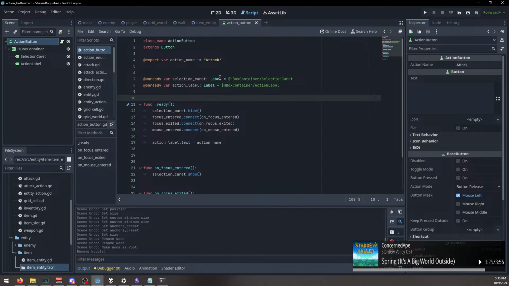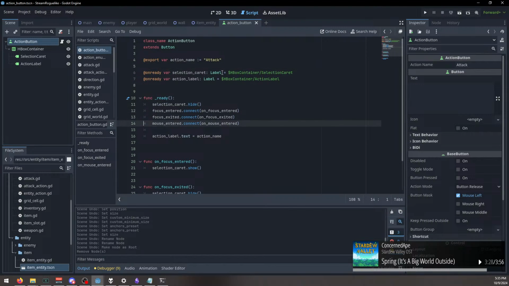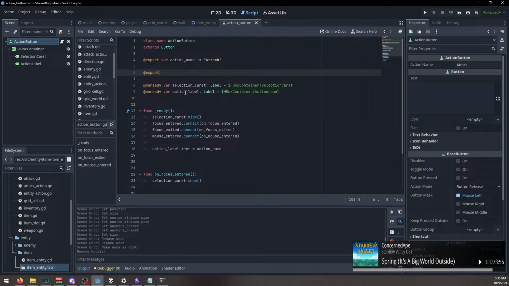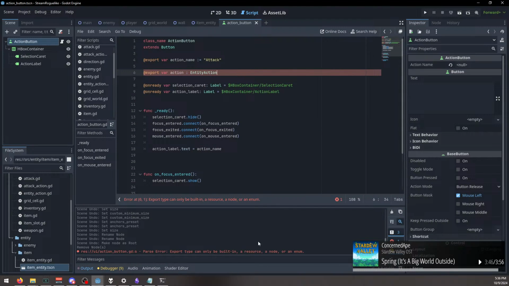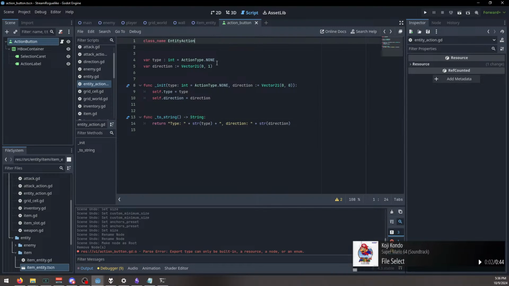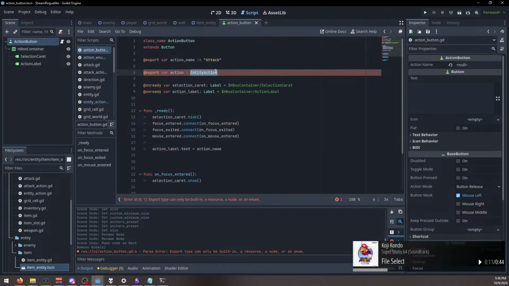But now it's time to do this, which is export var. We'll just do an action for now. I don't know what the end goal will be for this, but... Does that not work? Entity action is not a resource. No, I can export an enum. There we go. That's probably fine. I don't need to make it perfect.